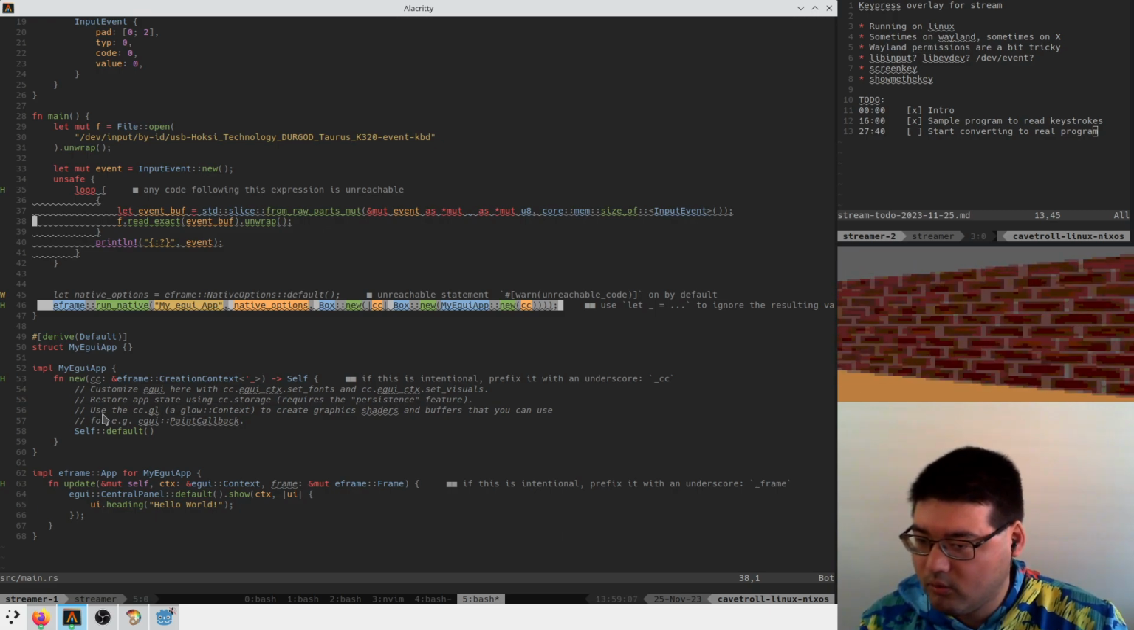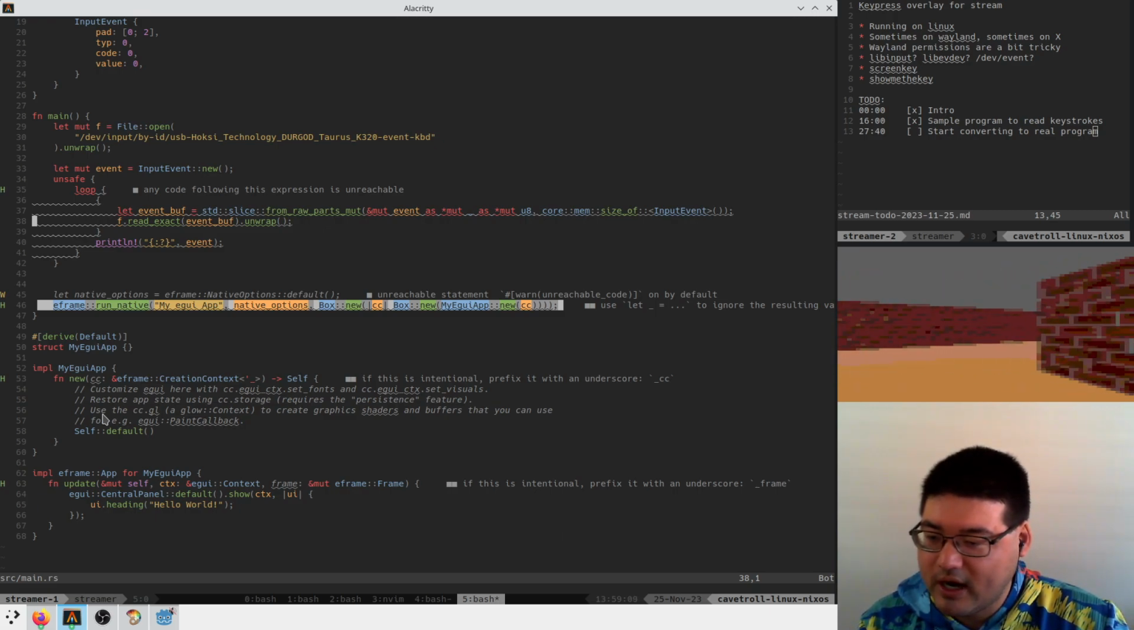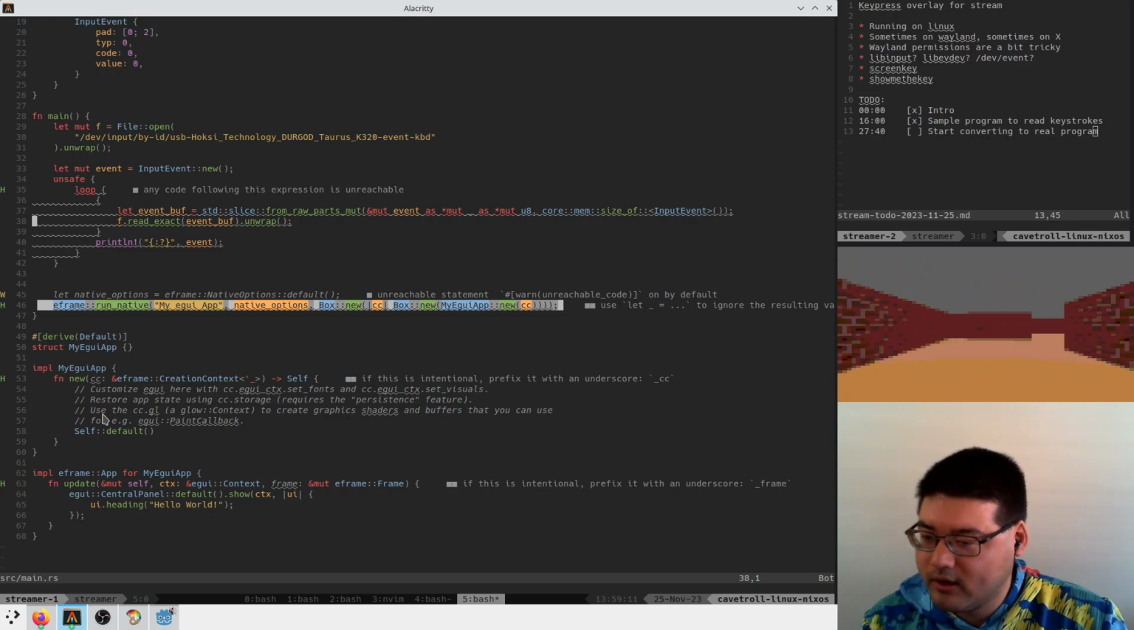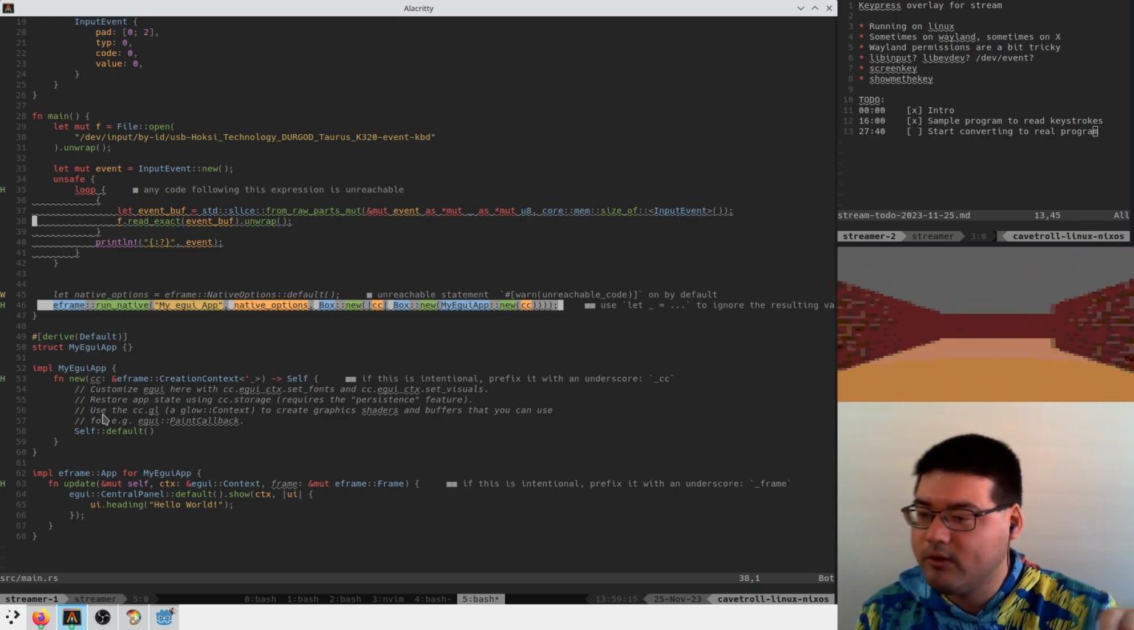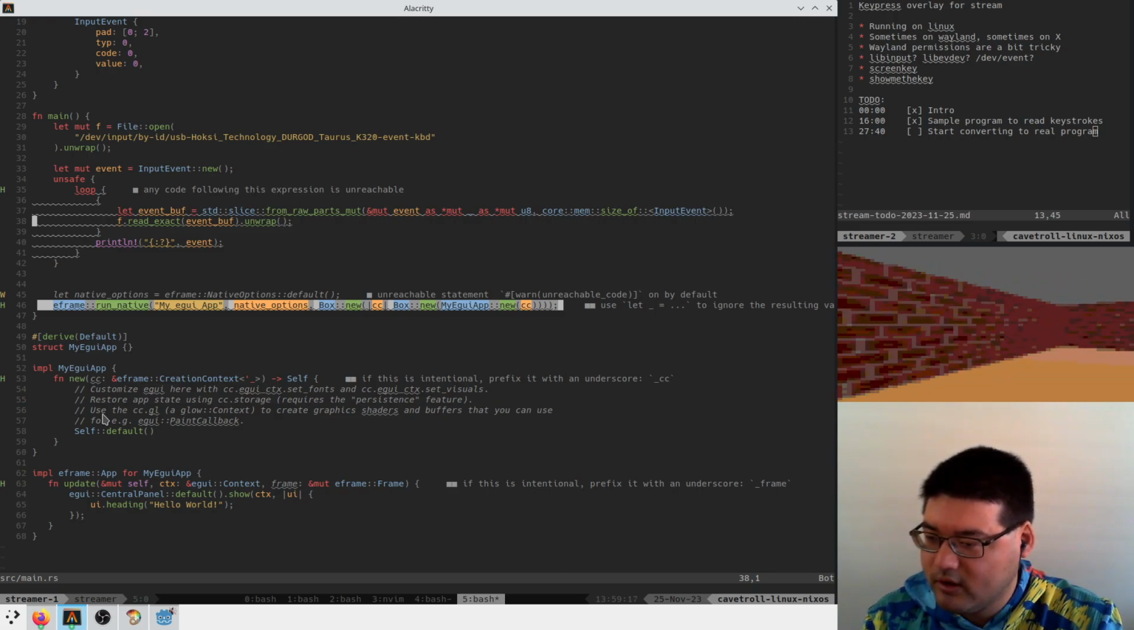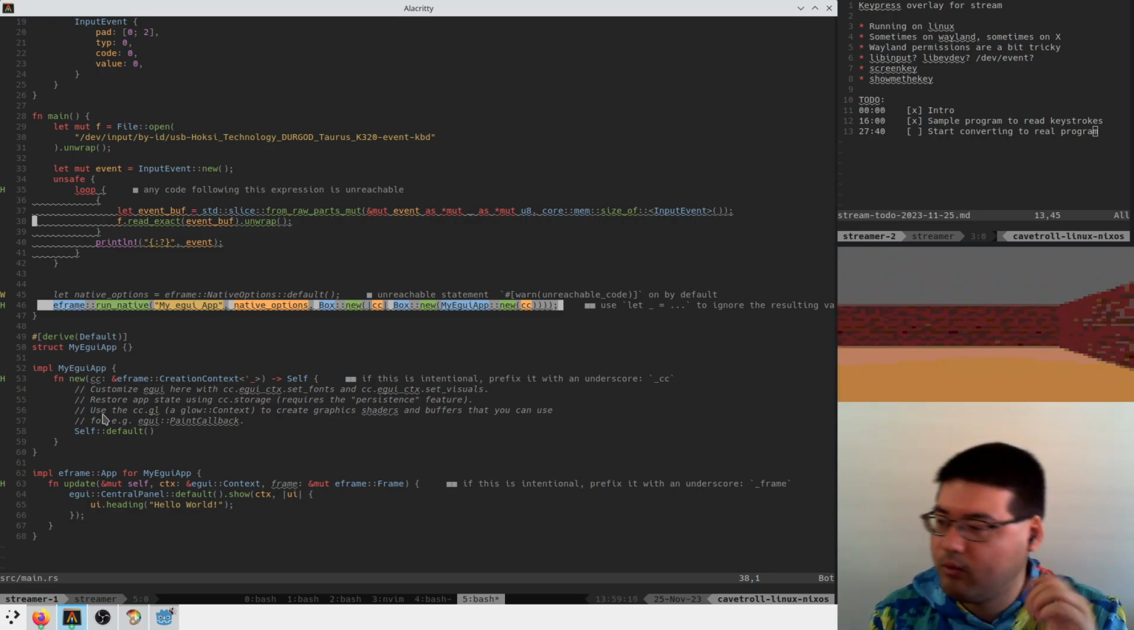Now, where it gets a little tricky is, as we noticed before, we were only getting GUI updates when we were interacting with the GUI. But what if we want to force the GUI to update even when we're not interacting with it, which is what we're going to want to do eventually, right?